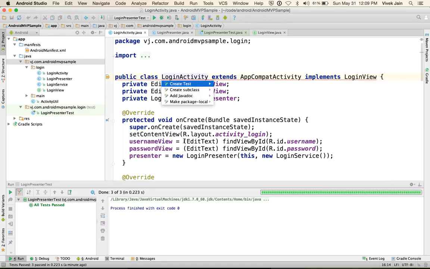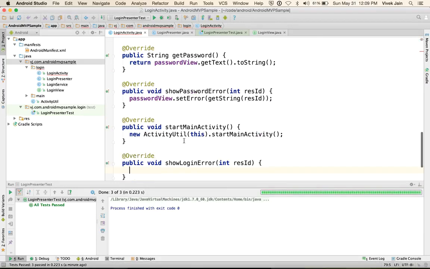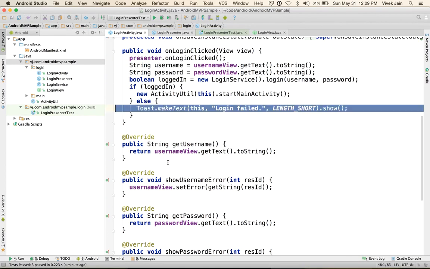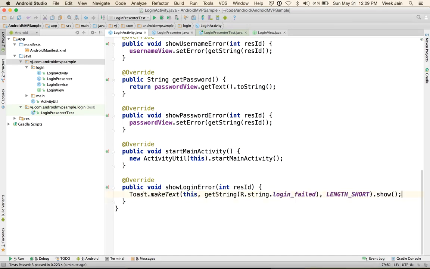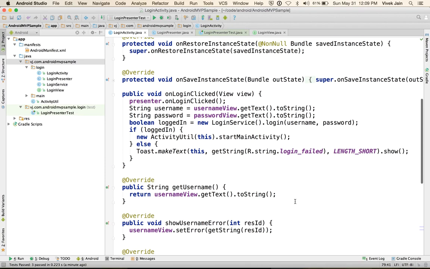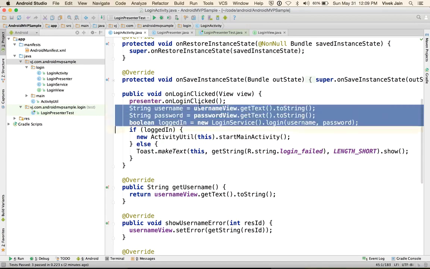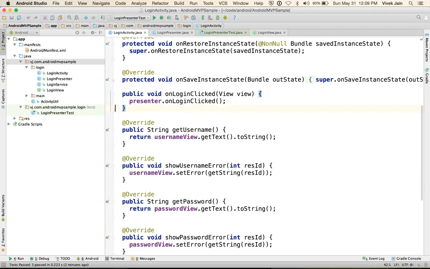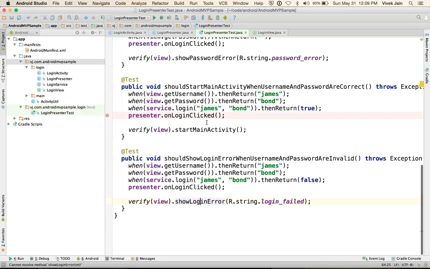So let's implement that one method that is remaining, which says that I need to show the toast message. So I should already have an implementation here, so I'll just reuse that and show the error message here. I'm going to pick the resource ID that the presenter is sending and simply show that. And at this point, I can actually get rid of most of the code that I've written within the onLoginClicked method of the activity, and let my test ensure that it's implemented.